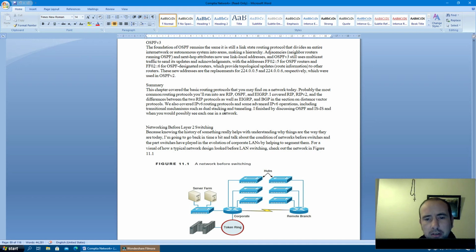With the addresses FF02::5 for OSPF routers and FF02::6 for OSPF designated routers, which provide topological update route information to other routers. These new addresses are the replacements for 224.0.0.5 and 224.0.0.6 respectively, which were used in OSPF version 2.